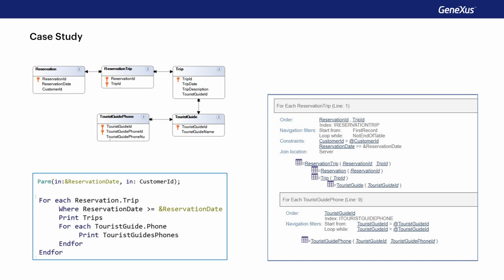It can be clearly seen in the navigation list, where the @ symbol always indicates context data. Note the @customerID, which refers to the value received in the customer ID attribute of the parm rule. This @touristguideID refers to the value of the attribute with that name in the trip table accessed by the first for each command.